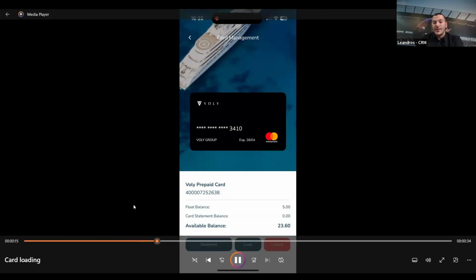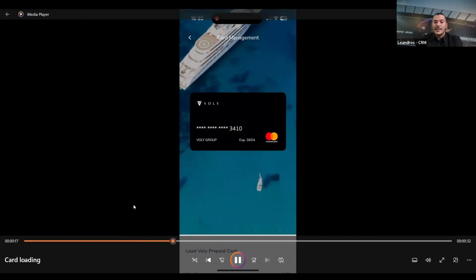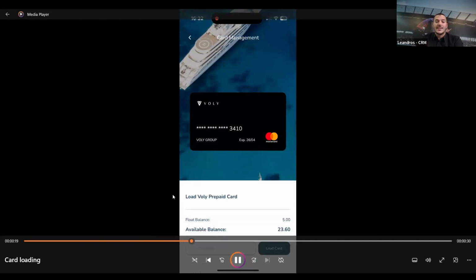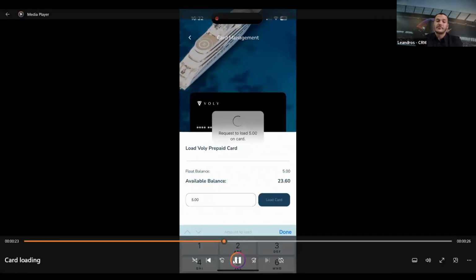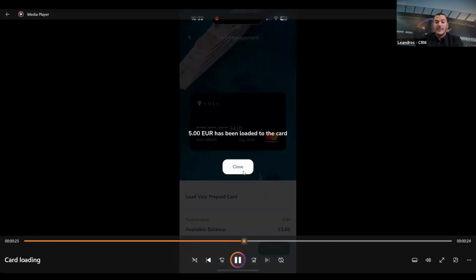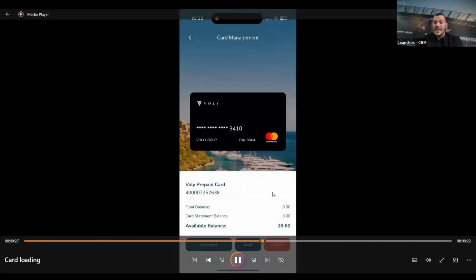We can click on the Load button, which is example number 1, and then we can select how much funds we would like to send to the card. And on the top, you can see the float balance, which is the balance we have in our wallet. And of course, as a reminder, we cannot go more than what we have available in the float. And once we've done this, the loading of the card is instant, and you can see it has been reflected onto the card.